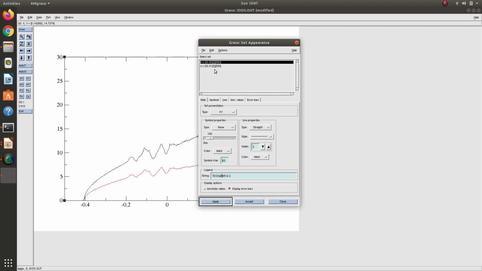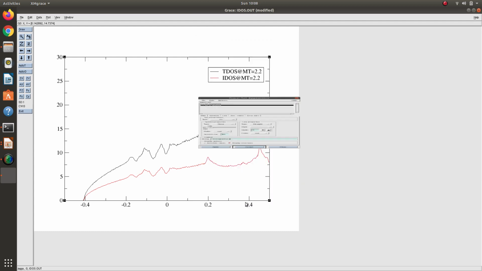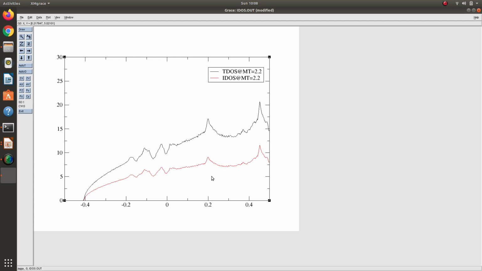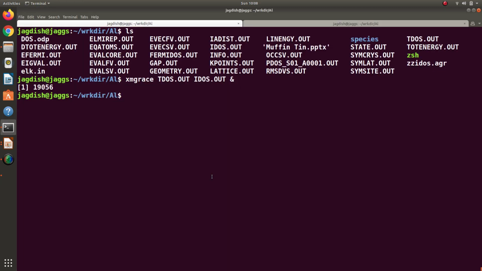I hope it's not getting boring to you, but that's how we need to do these exercises ourselves and understand the physics of how this affects the calculations in practice. So this is IDOS, interstitial density of states, for MT equal to 2.2. Correct? So that's simple. You can also try to plot PDOS yourself, then accordingly we can interpret the things.